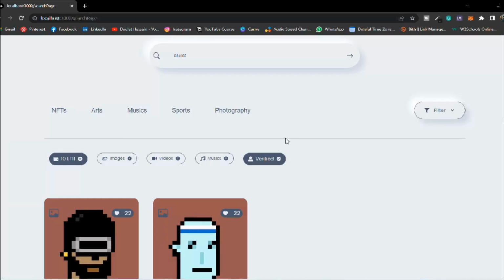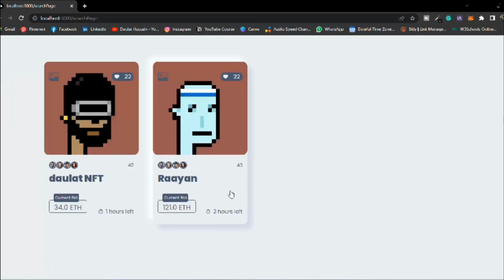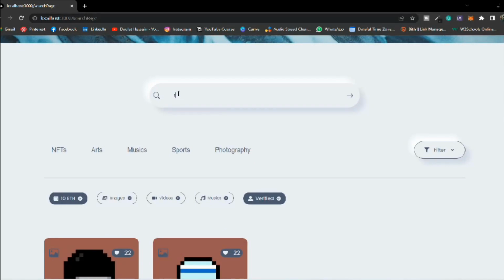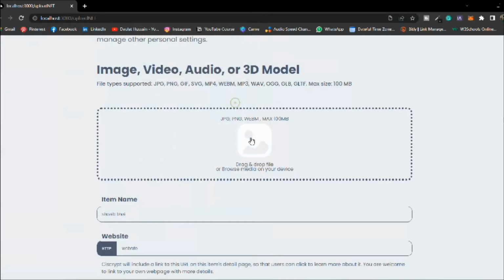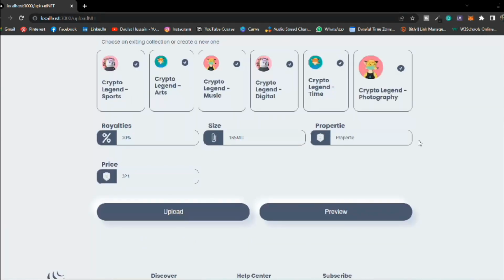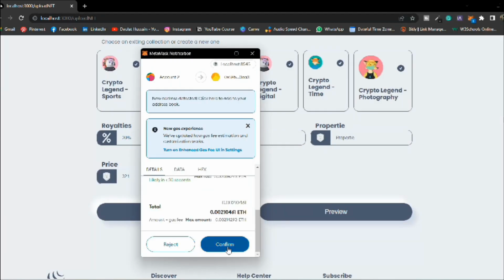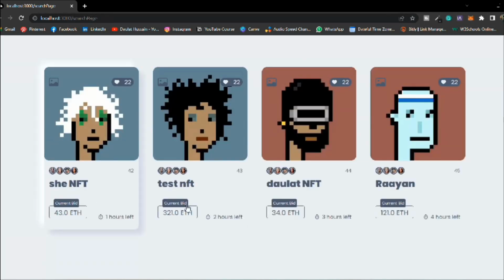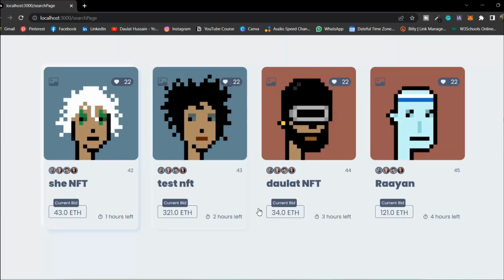And if we type anything here in the search bar, our search filter is not working. So this was not working, and we have to fix this as well. Let's type R, still not working. So there is a serious problem. Let's create one more NFT. Let's type the price and click on confirm, and here you can see we got it.